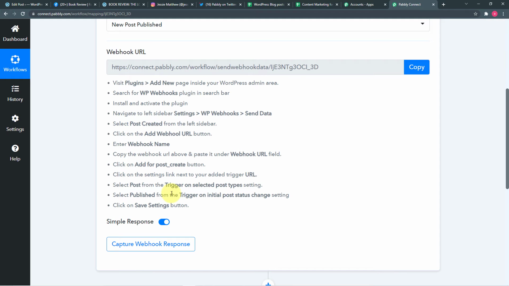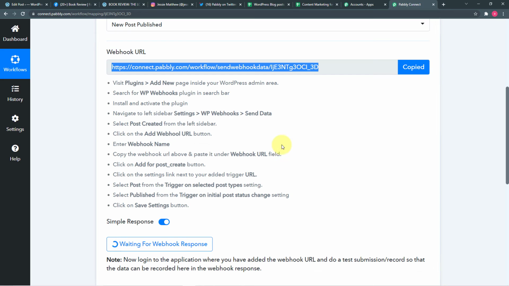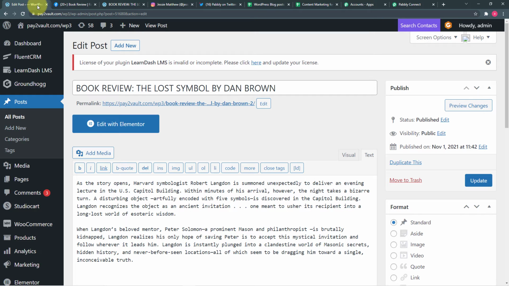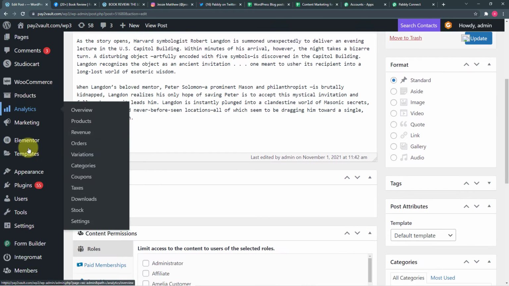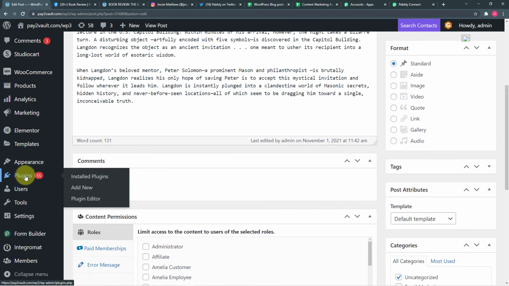Okay, so these are quite a few steps, so bear with me. I'll show you the process. First, you have to copy this URL from here. Then you have to go to your WordPress dashboard. Then you have to come to this plugins option and click on add new plugin option.